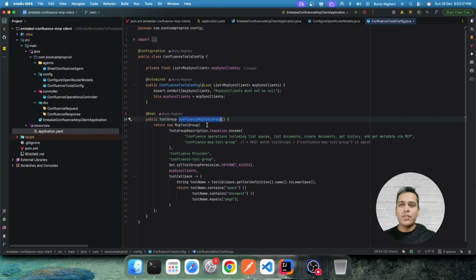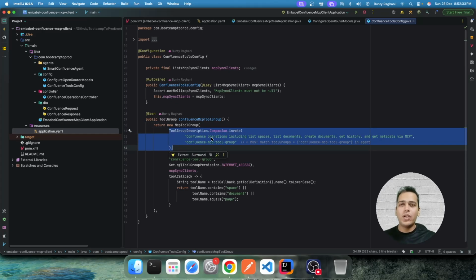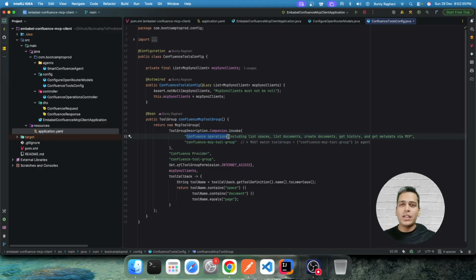Inside this method, we are creating the instance of type MCP tool group. Now inside this object, we need the details related to our MCP tools. For example, first we have given the description about our tool group, within which we have specified the description as Confluence operation including list spaces, create document and so on. Then we have defined the role of our tool group. In our case, we have given the name as Confluence MCP tool group. Now this is important, we'll come to this part.